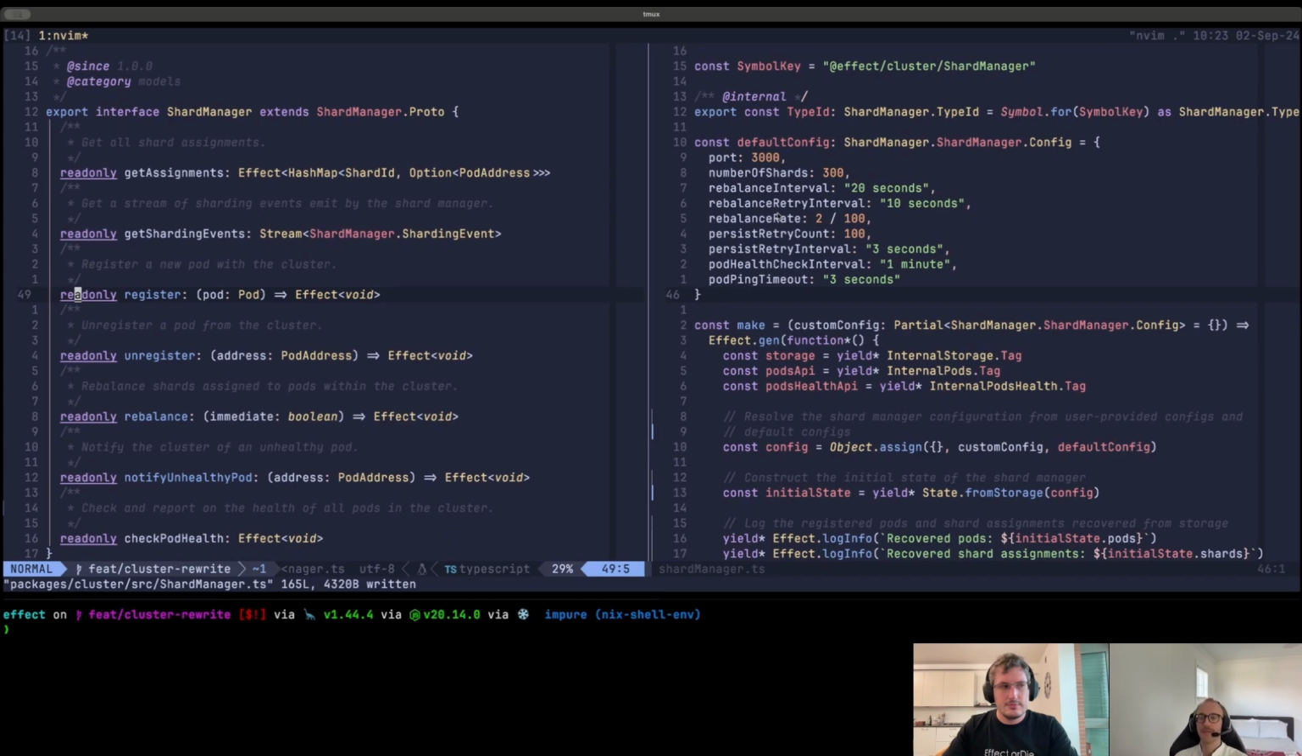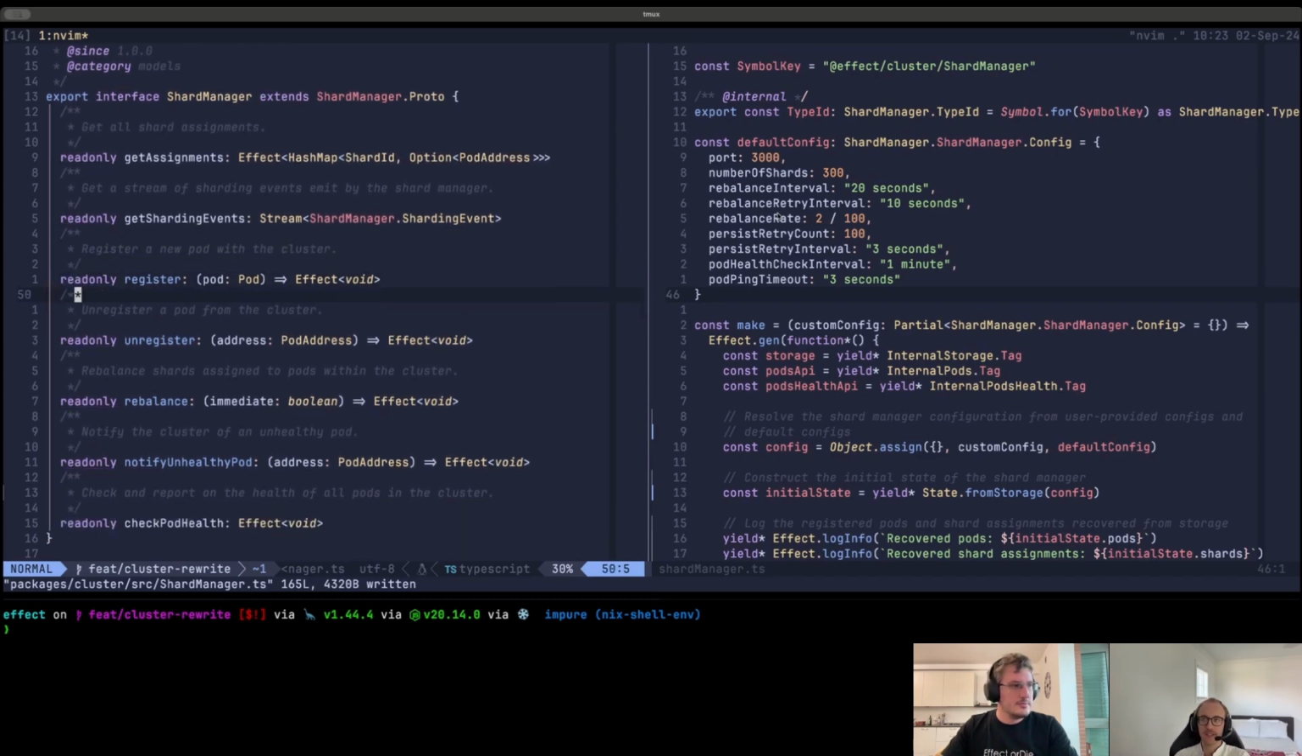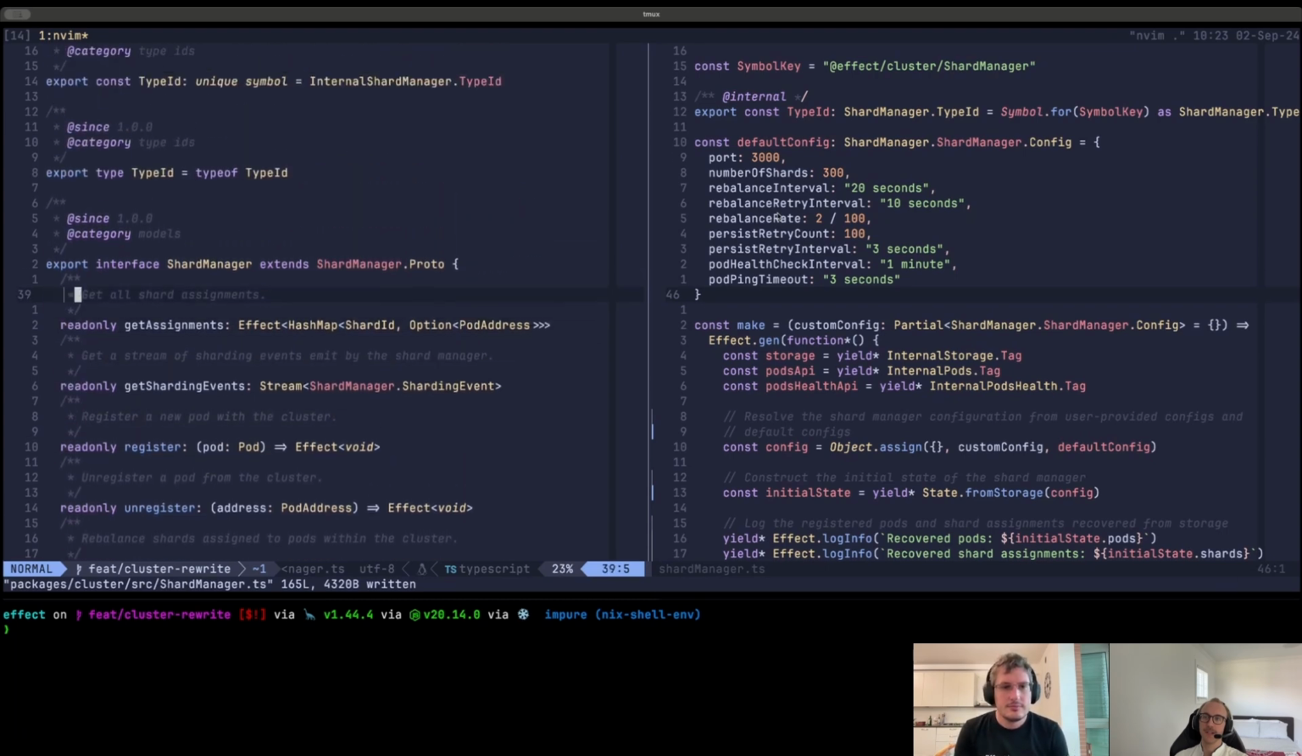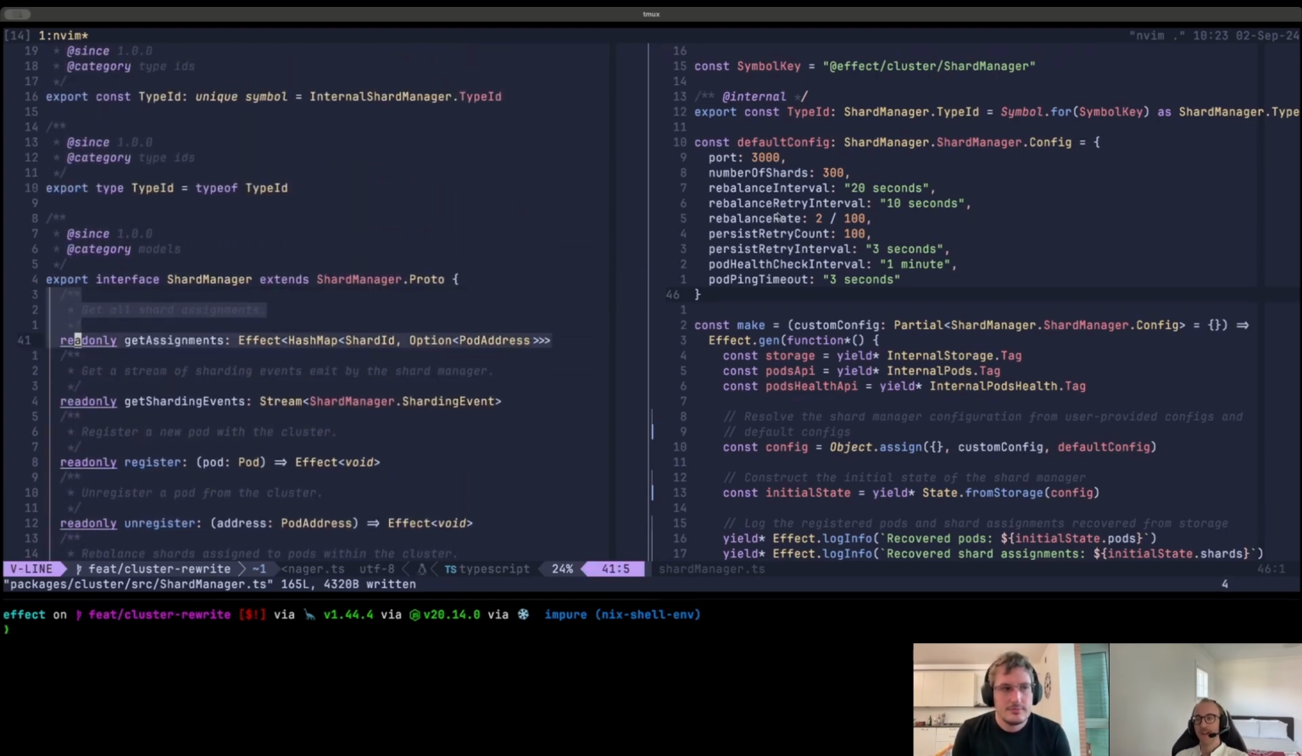If we look at the interface of the shard manager data type, we can probably get a good idea of the things that it's capable of doing. One of the things that the shard manager is capable of reporting on is the assignments that are currently present in the cluster. So get assignments on the shard manager returns a hash map of shard identifiers to an option of pod address, because there may be shards in the cluster identified by a shard ID that haven't yet been assigned to a pod. So in that case, you'd have a shard ID mapped to option.none. Otherwise, you have the shard ID mapped to the option of the pod address, a Some of the pod address.